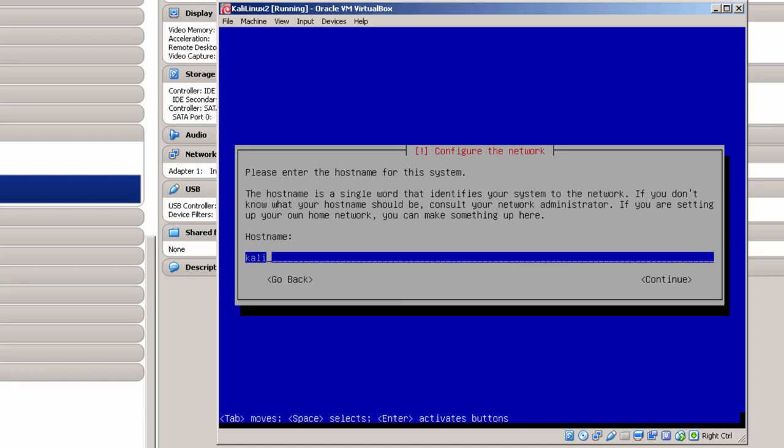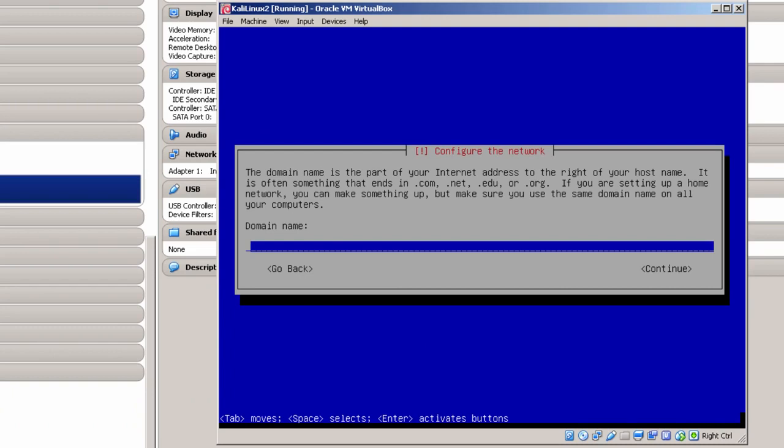So I've got a host name. I'm going to call this kali linux 2, and this is all lowercase. Domain name, so I'm going to call it virtual.edu. You can make up your own domain name and hit enter for continue.